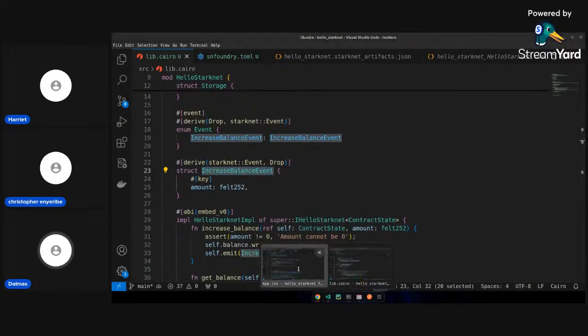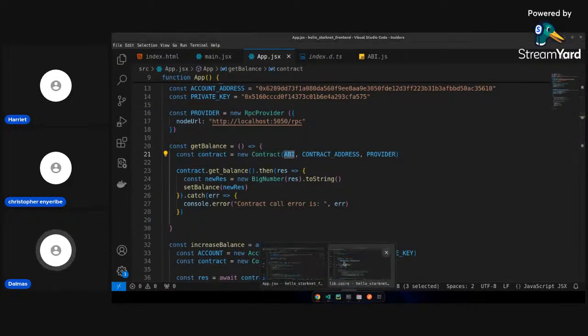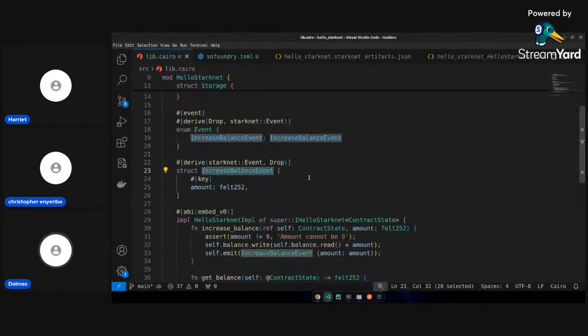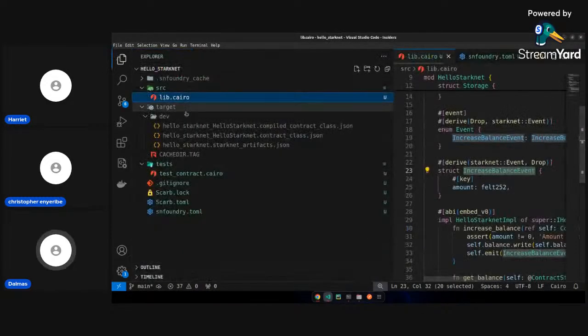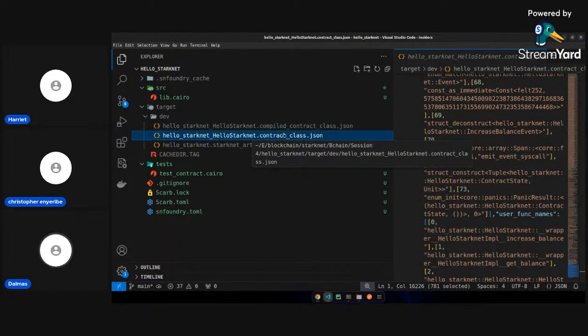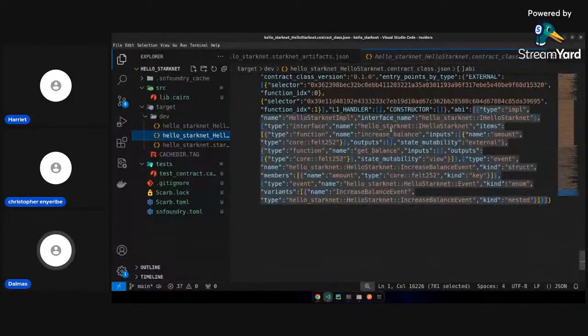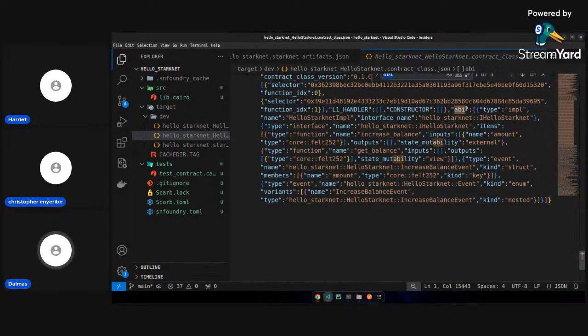If we go to the front end, get balance, we create a new contract here. New contract, we pass in the ABI, and we have said to obtain your ABI, go to your contract, go to the dev or the target folder, then find the contract class. Just look at the contract_class.json file. From there, if you scroll to the end, find a key with the ABI. The best way, if you are on VS Code, is to just find ABI.